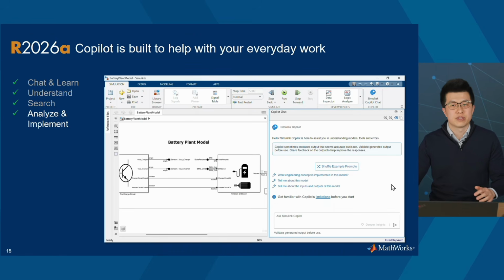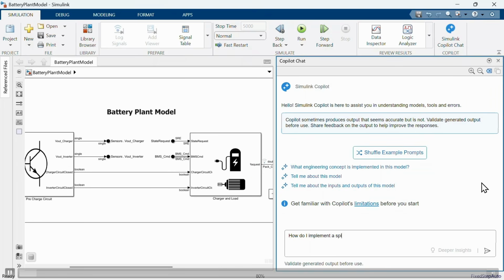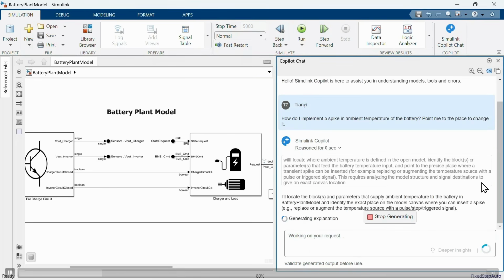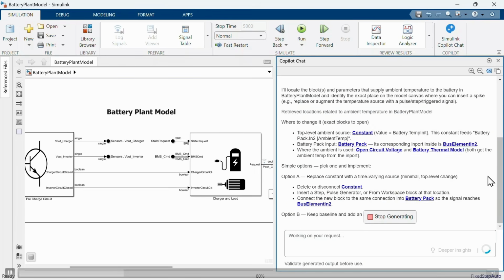And now that you've established a baseline understanding of your model, it's time for you to make a change. You can use Copilot to zero in on exactly where a change is needed and get actionable advice on how to make that particular change. So in this case, I can ask Copilot, how can I implement a spike in the ambient temperature of the battery? And I'm asking it to point me to where in the model I can make the change.